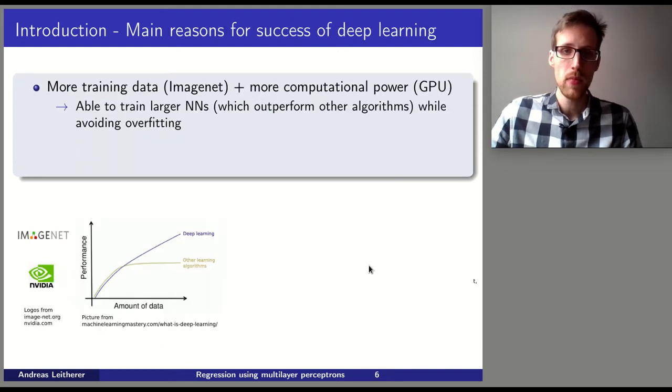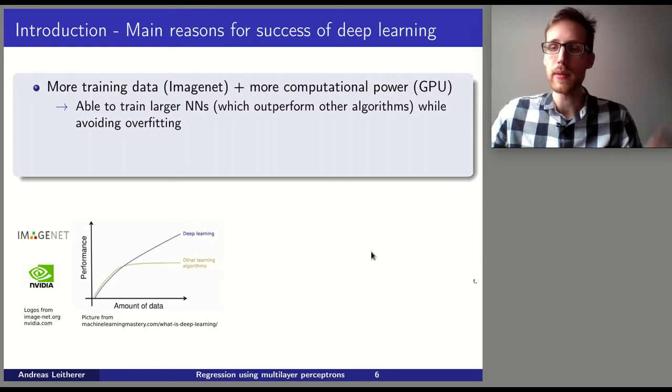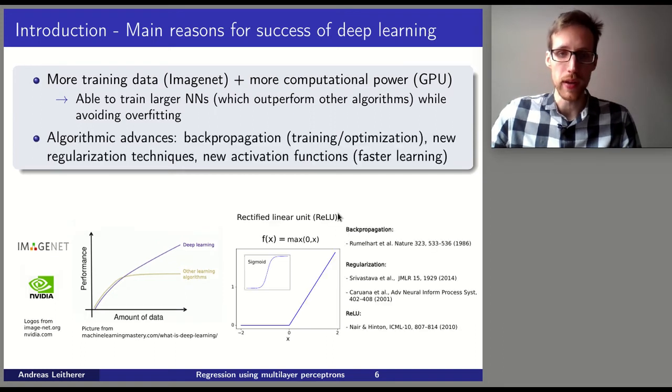So you can see, for example, here the first edges and then more abstract parts of the object in the image. And the main reasons for the success of deep learning, although it is very well known since 1940s, 50s, the basic models and then later also the perceptrons, is that we have now much more training data, with, for example, the ImageNet database, and also in particular more computational power with GPUs. And this allows us to train much larger neural networks, which then really, as it is sketched here, outperform other machine learning algorithms while at the same time avoiding overfitting.